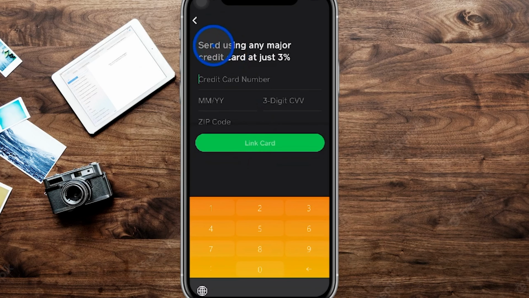And then this is a really important thing to know, is that when you are using this credit card, you are going to be charged 3% because there are fees for using credit cards, which is why they encourage you to use a debit card first and foremost. But if a credit card is needed, let's just go ahead and go through the steps of adding it.